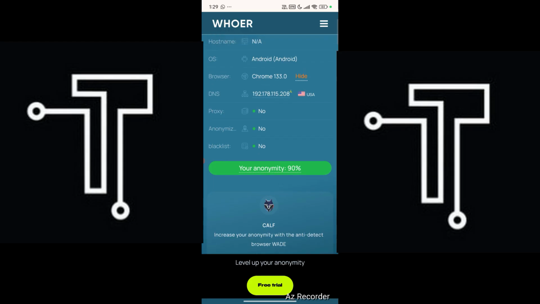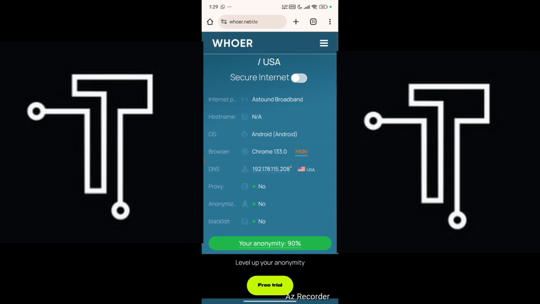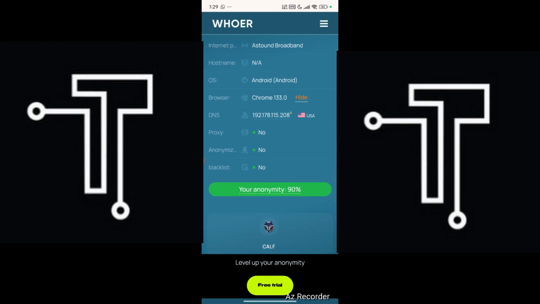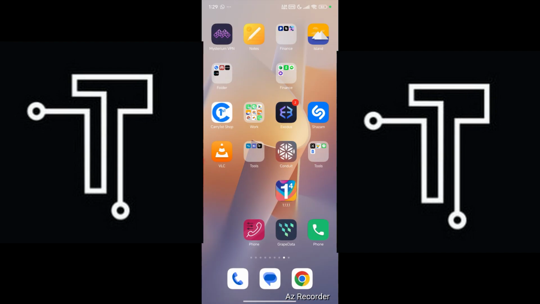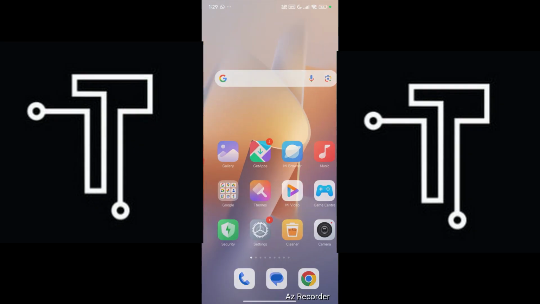Here you can see the anonymity is 90%. And the reason it is 90% is that I did not change my time zone to USA, which is a red flag. So if you want to do yours, I will recommend you change your time zone.